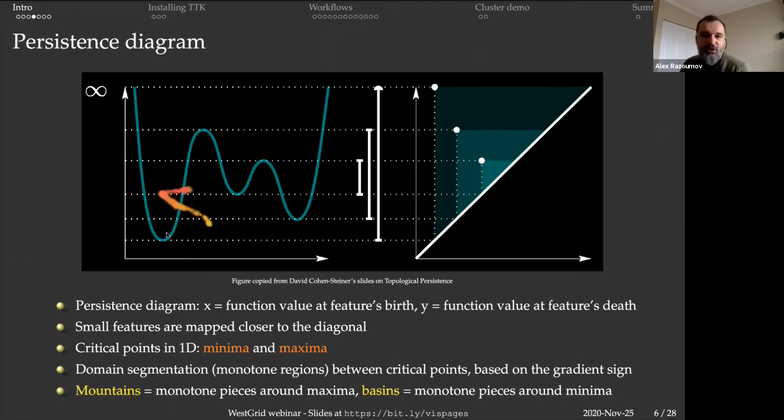So here we go. Here we have a monotone region that is increasing, a monotone region that is decreasing, and these are centered around the maximum, right? So here we have a mountain, a couple of monotone regions forming a mountain. Here we have a basin, a couple of monotone regions around the minimum, and so on. So here is another basin, here is another basin, and so on, right? So this is in 1D.